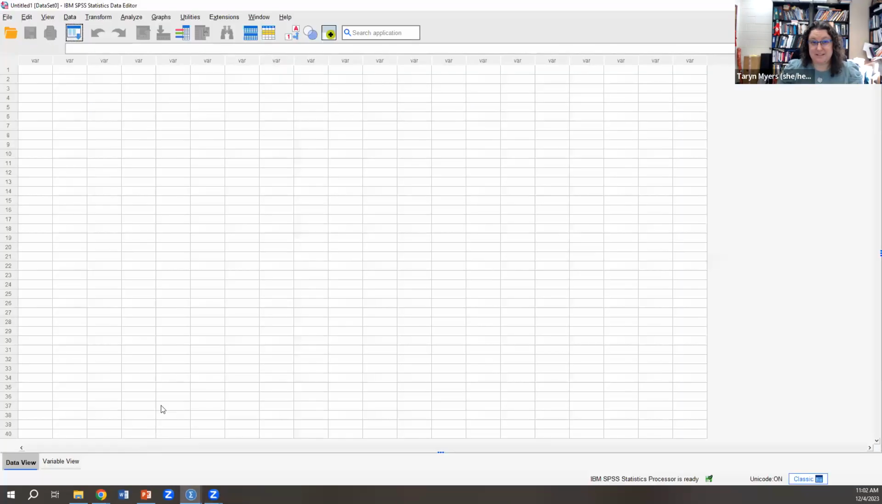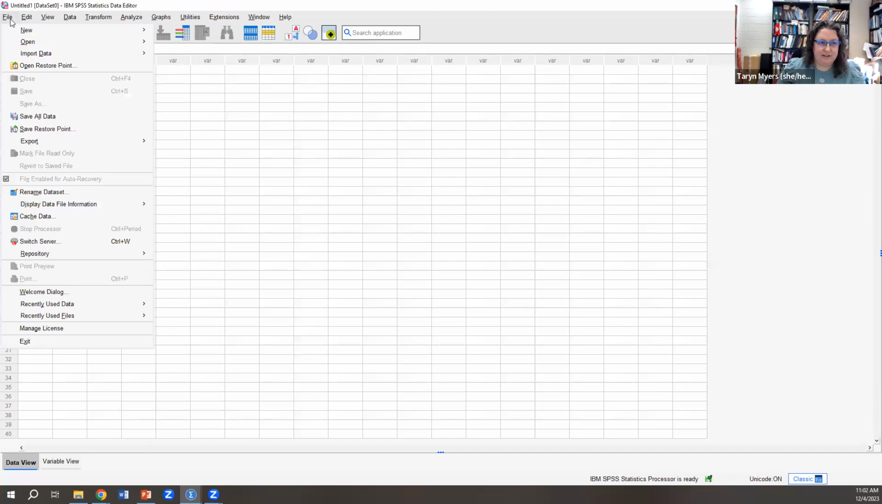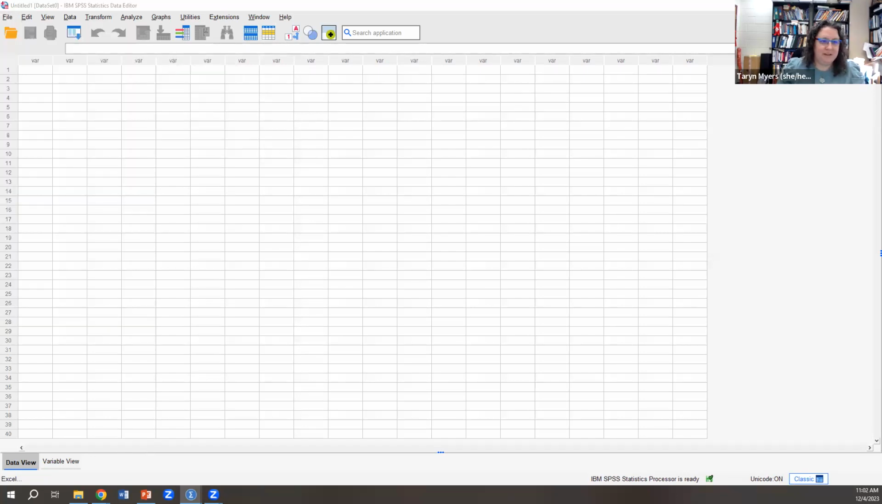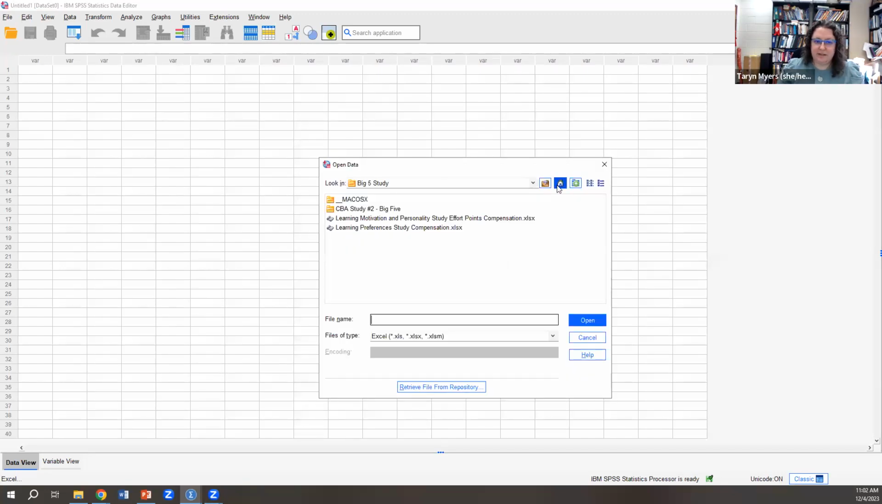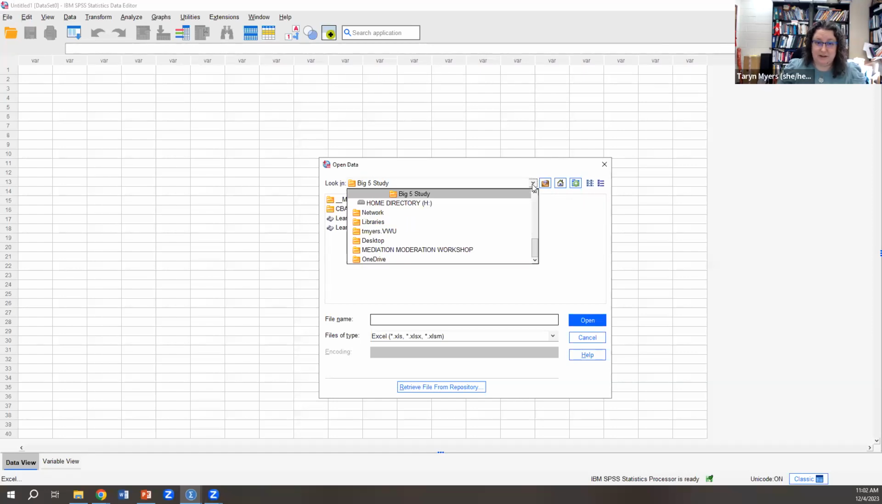Because SPSS can take a while to open, I've already opened the program. Then what you're going to do is go to File, Import Data, and then tell it you're going to import an Excel file. Pretty straightforward, right? Then it'll bring up something that looks like this. You can see the last stuff I worked with.